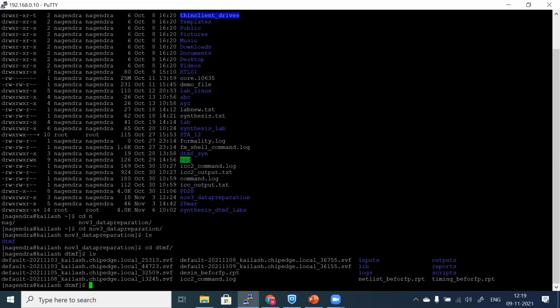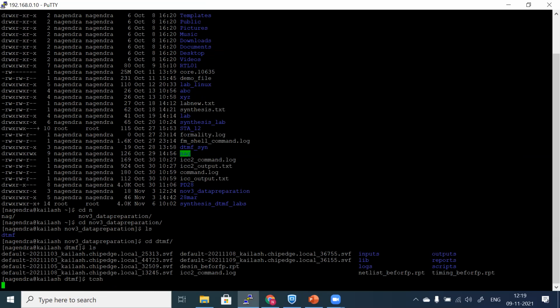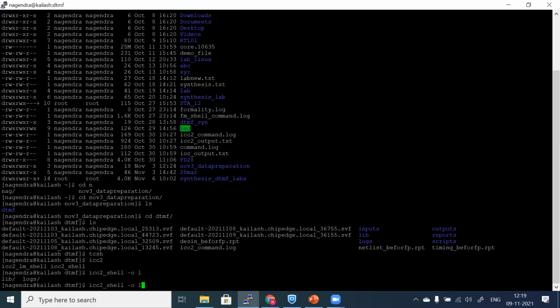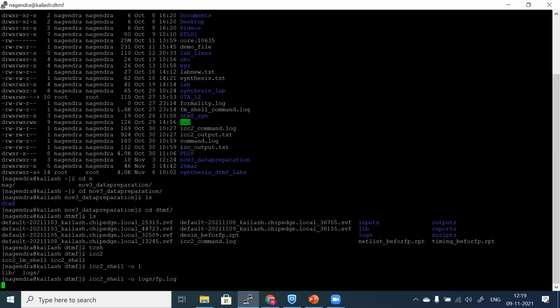See, whenever you don't get that, you need to invoke the shell. When you press tab, it should come like this. Is this clear, guys? Any doubts? Okay, fine. So the logs, I am fp.log, that will be replaced now, and I'll be invoking the tool. Is this clear, guys?